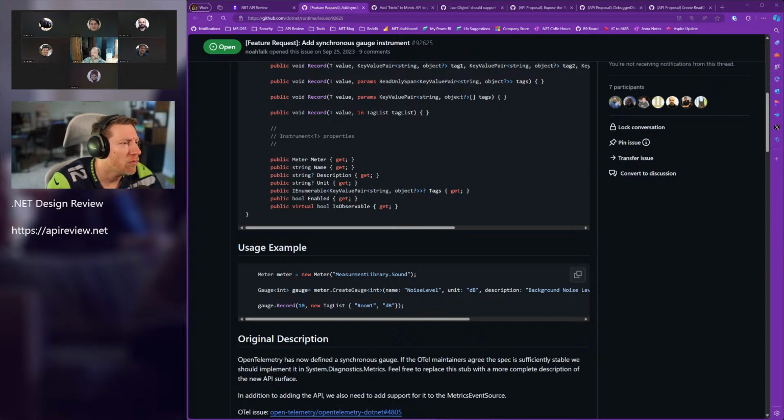I see. And the only reason we haven't done it before was because we missed it, or there was no need for a push-based gauge? Yeah, it was depending on the OpenTelemetry specification. I mean, they were discussing it. Is it really needed or not, or something like this?